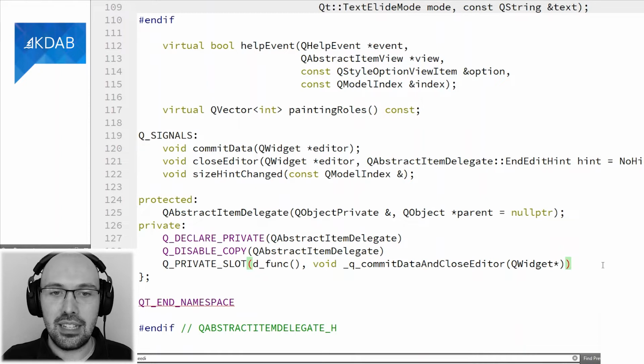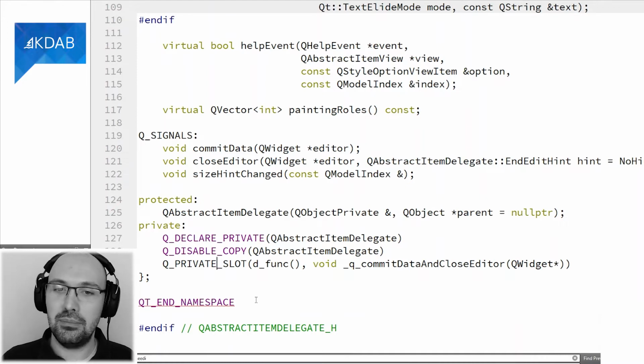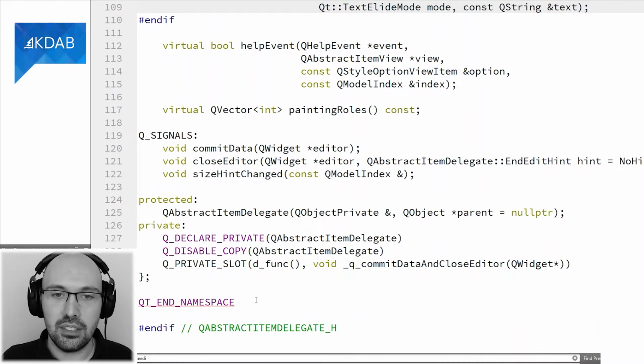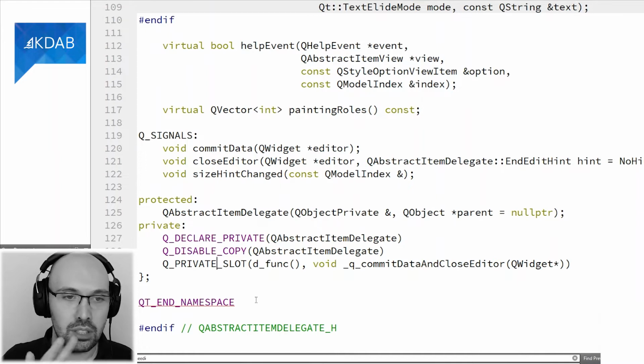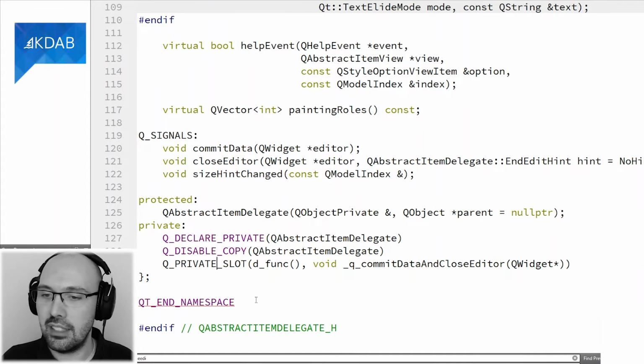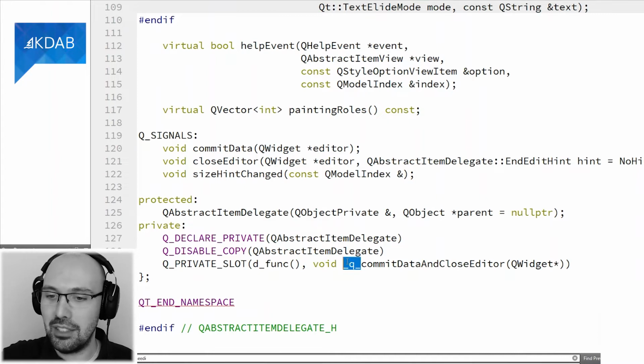So let me discuss what that even is. You can guess pretty much what it is because the macro says it all, right? This is a slot, so something that you can connect to. There is the target of some connect done somewhere. But it's private. That is, it's not meant for you, the end user, to connect a signal to. This is just meant for Qt internal purposes, that it needs to hook up this function as a slot to something.